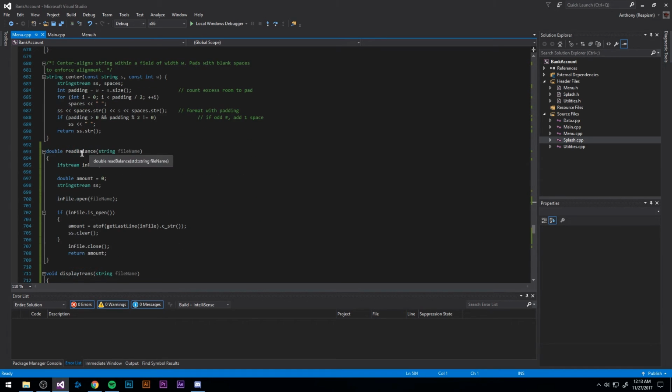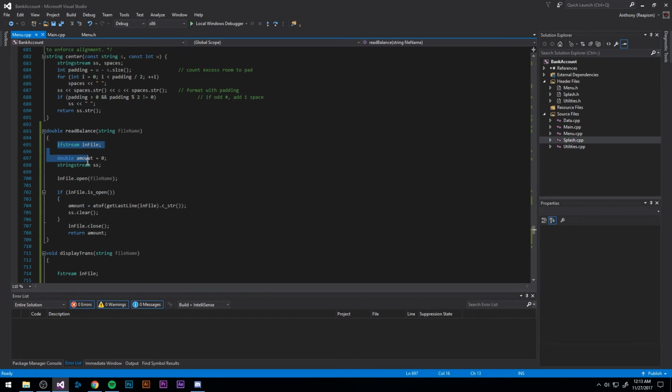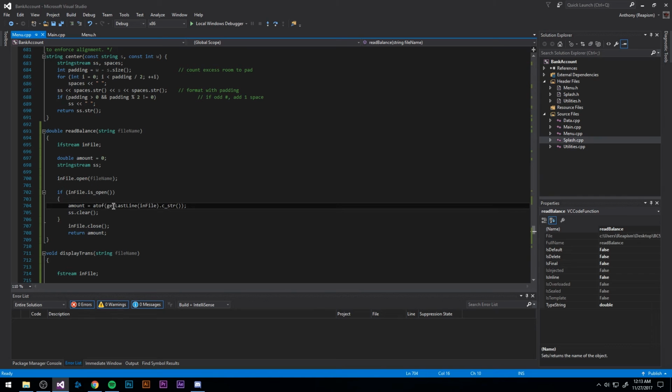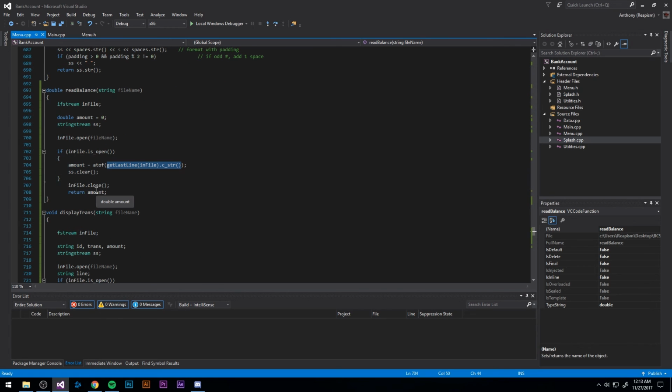And then we have read balance, a method I've created that actually reads from the file. You input a file name as an argument, and it reads that file. It checks if you're allowed to open it, and if it is open, it's going to read amount. The amount is the last line. So amount will equal the last line in that file. So in file is the file we've created, and this converts to string. Add of takes a string and converts it to a double, which amount is actually right here, and then it returns that.